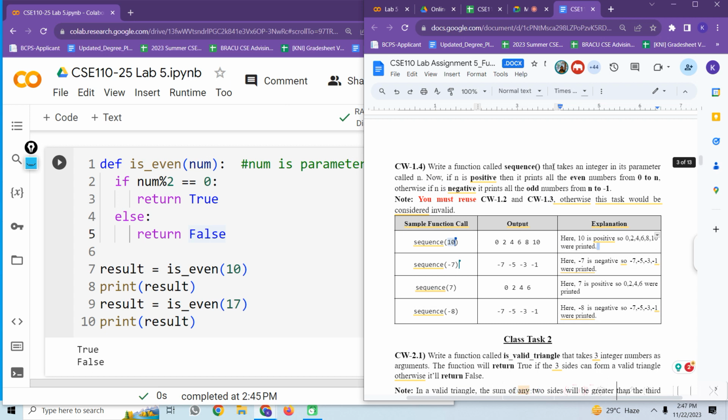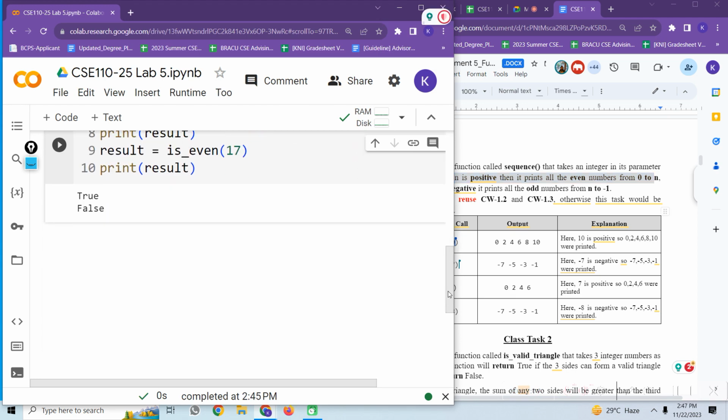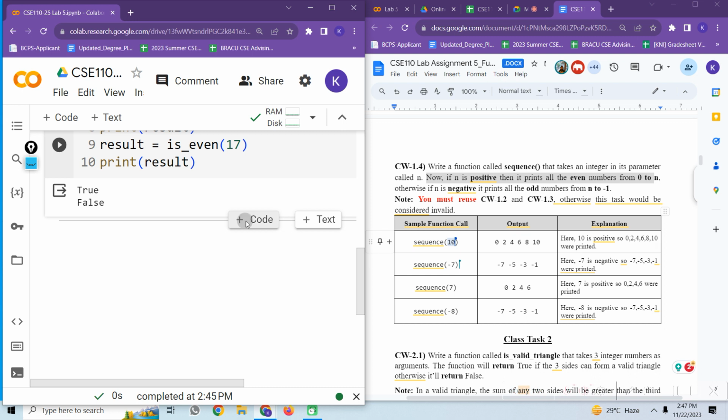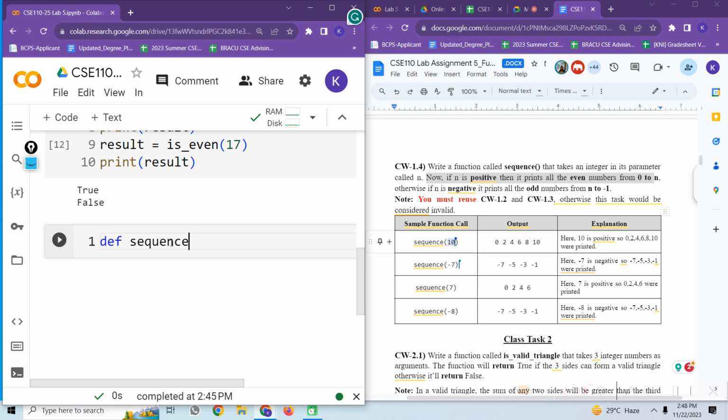Okay. So if n is a positive number, then print all the even numbers from 0 to n. So write a function. The name of the function is sequence. Let me define the function first. What will it take as an argument? It takes an integer as its parameter called n.